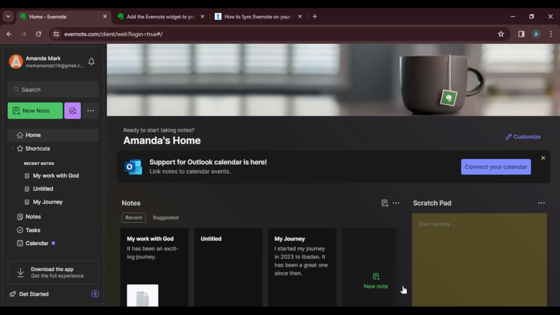So now let's hop into today's topic, which is how to add image in Evernote. From your homepage, navigate to the left corner of your screen where you're going to find Home, Notes, Tags, Calendar. Go ahead and click on Notes for you to access your notes.